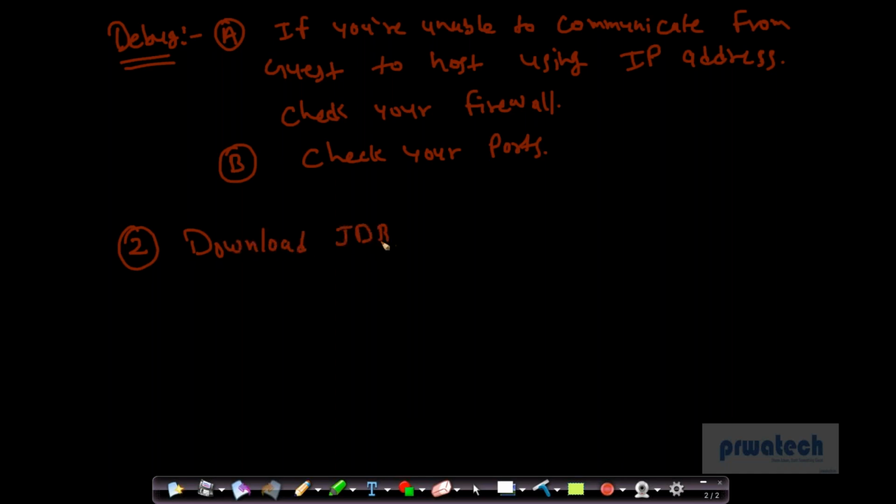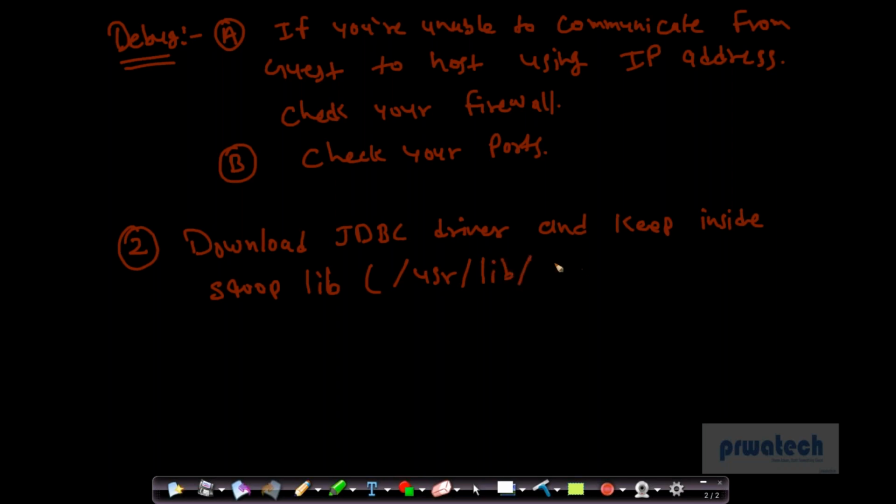Download JDBC driver and keep inside Sqoop library. Sqoop library, and I'm writing that path. This is the path of this Sqoop library. /usr/lib/sqoop/lib.